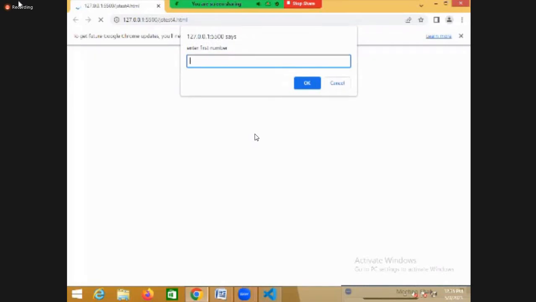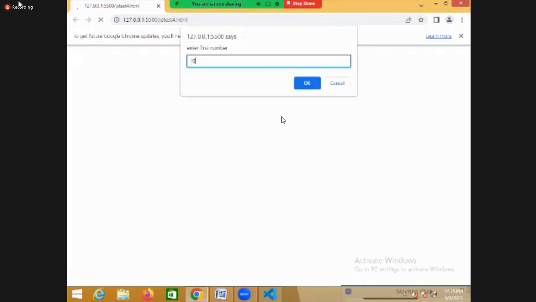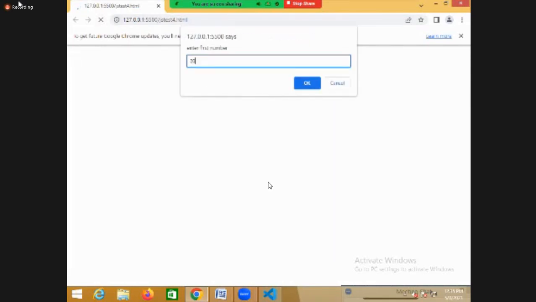You are checking only greater than. You are not checking greater than or equal to. Suppose 10, 10 and 20. Then which is the maximum? 20 is the maximum. Now suppose I enter 10, 10, 20, which one is maximum? 20. Okay, suppose I enter 20, 20 and 10.